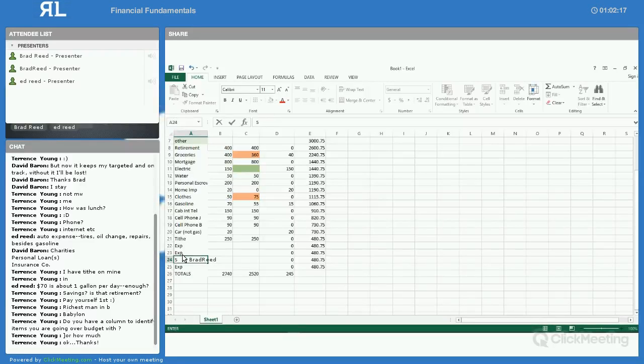So maybe I have a savings bucket down here, and whatever's left over, I put in there. So I see that I have $245 left. I've got $480. Hang on, let's just say this number minus that number. This is my slush. This is what I have left over. So I have $235 left over.